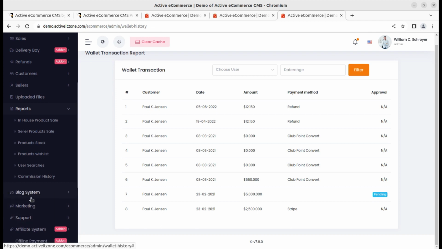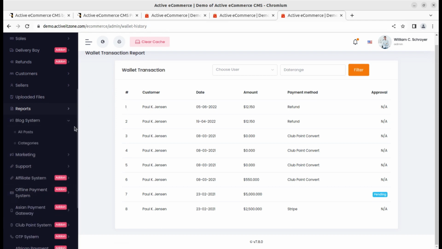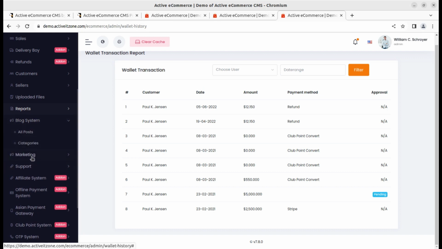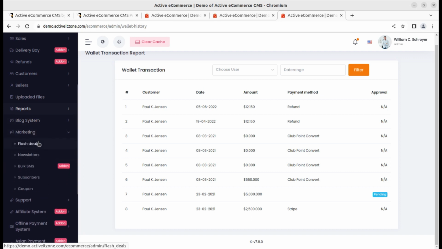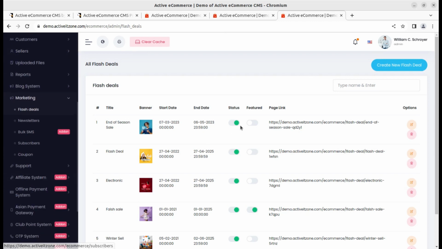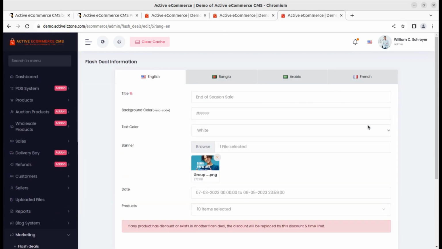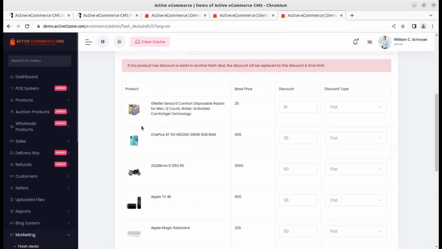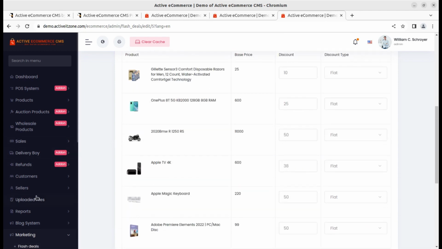Next, I can show you the blog system that is visible on the front end of the system, so you can add new blogs or posts and the categories. Marketing is something promotional activity at your store. So flash deals you can run, newsletter activity you can run, like you can create new flash deals, you can edit the existing flash deals and the UI can be decided so that you may promote the products for a day and similar activity.